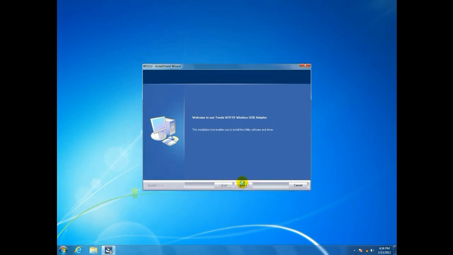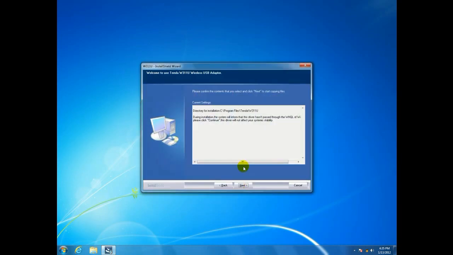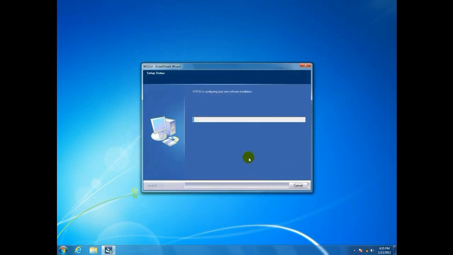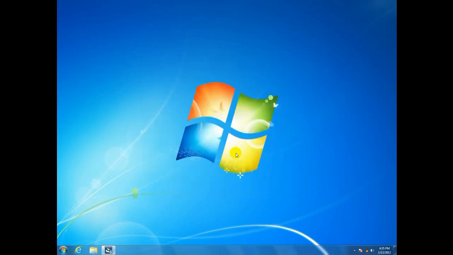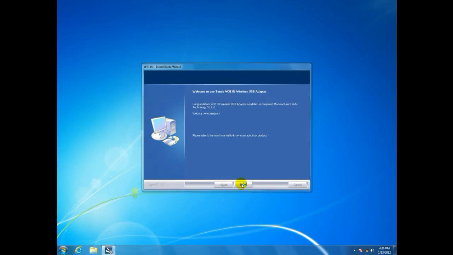Go ahead and press next on the first screen. Verify where it's installing to on your computer. Press next. These are the settings. Press next there. This will configure your software installation. And there it will say that it was successfully installed, and you can press finish.